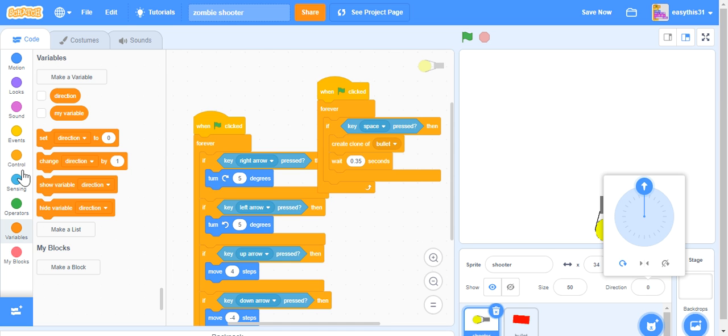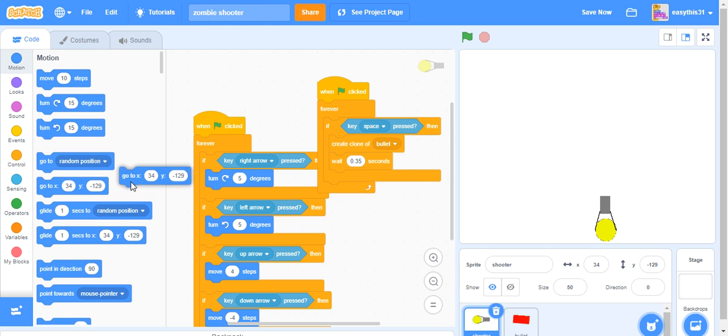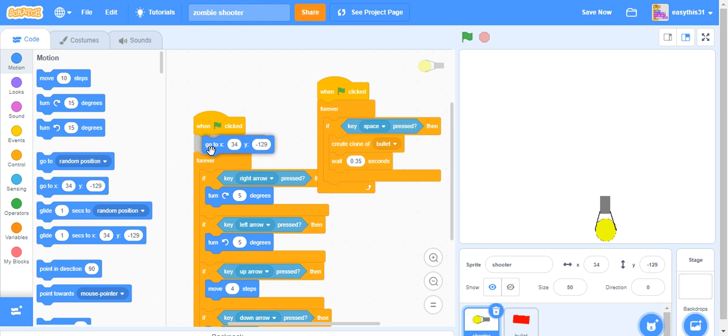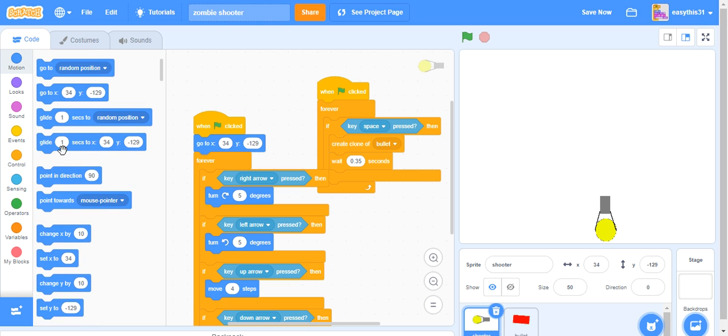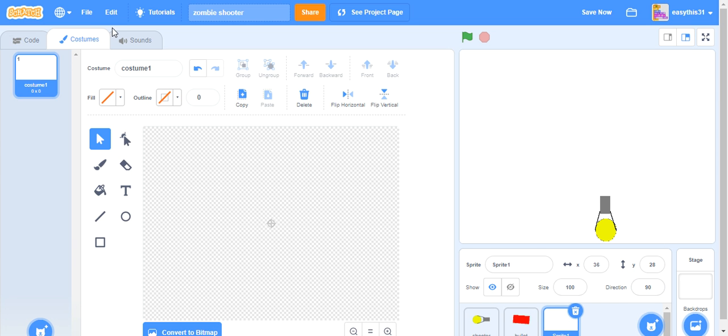Okay, so now I'm going to go to motion and get this block, so its coordinates, and make sure that it takes it to this thing. We're also going to get another block in this thing, and it is point in direction, and we're going to change this to 0, and that's good. And now we're going to paint a zombie.